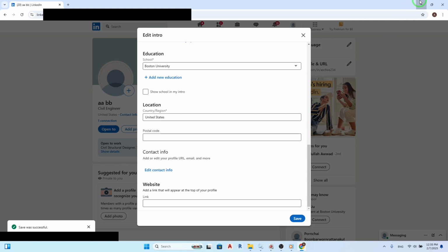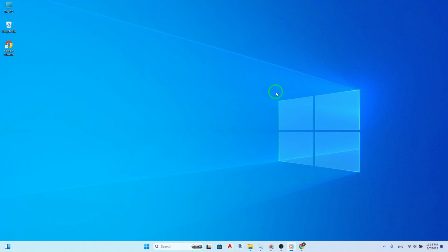And there you have it. By following these straightforward steps, you've successfully updated your LinkedIn profile to show your phone type as work. This small adjustment can enhance your professional image and make it easier for colleagues and potential employers to connect with you effectively.